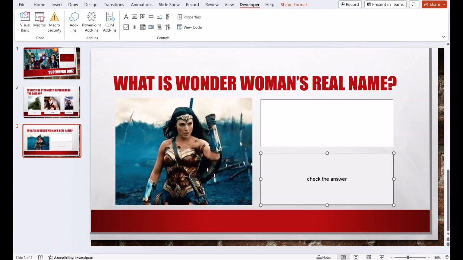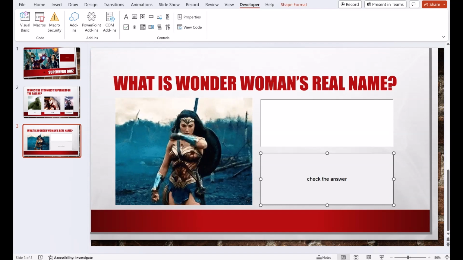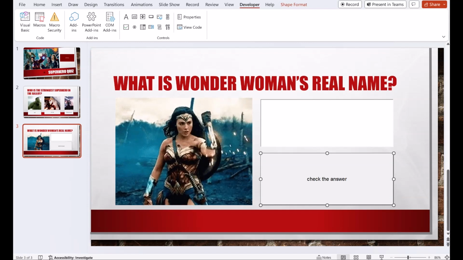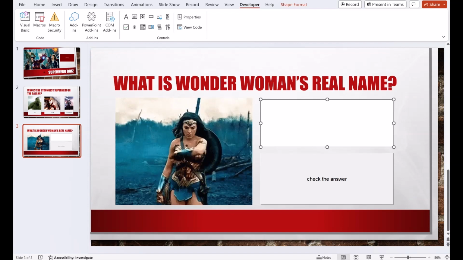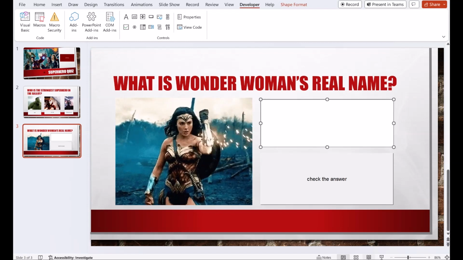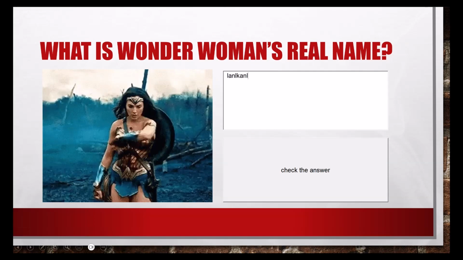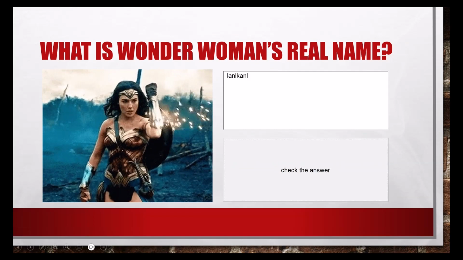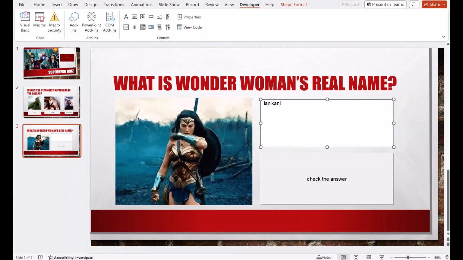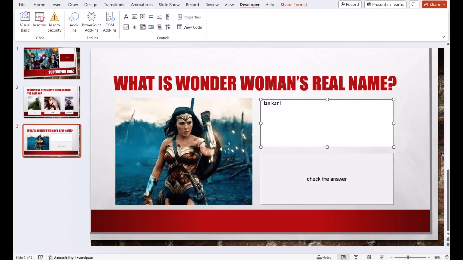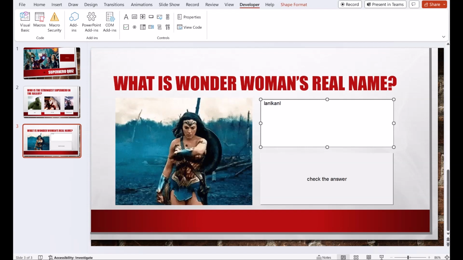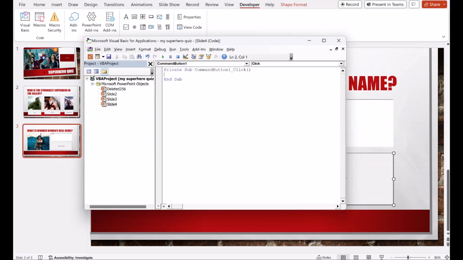Check the answer. So in order to check the answer, I'm going to have to program it, aren't I? So I'm not going to program the text box. Do not program the text box, okay? I want to type something in here. I want to click on the button, and the button needs to check my answer. So do not, whatever you do, program the text box. Program the button. So double click on the button. This will pop up. And then you need to put your code in.